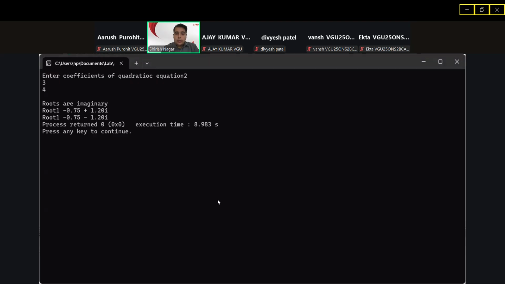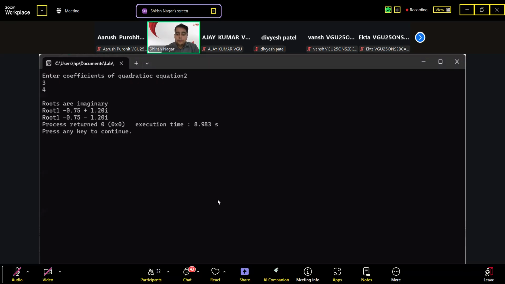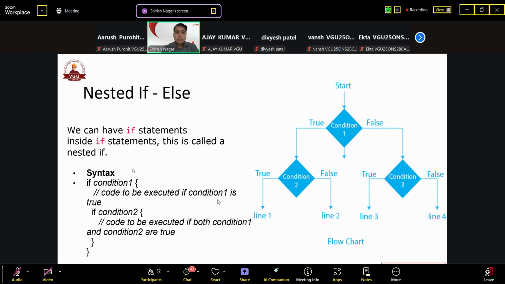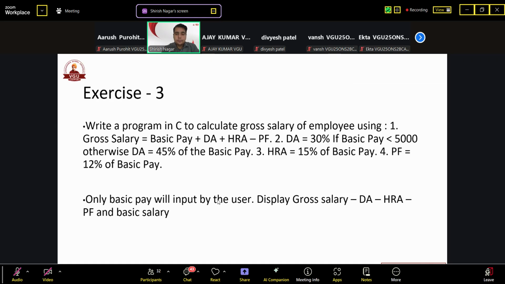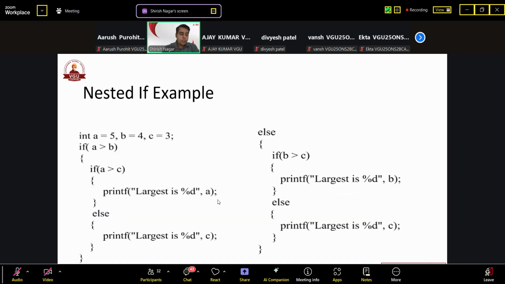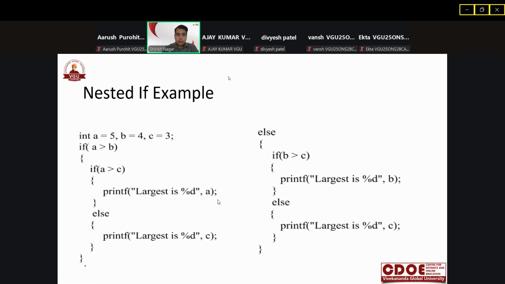So coming back to the slideshow, we have done 2 examples. Then we have nested if else. So in this case, nested if else, you can have this example here. So in this example, if you look here in nested if else, nesting means one if inside another if.